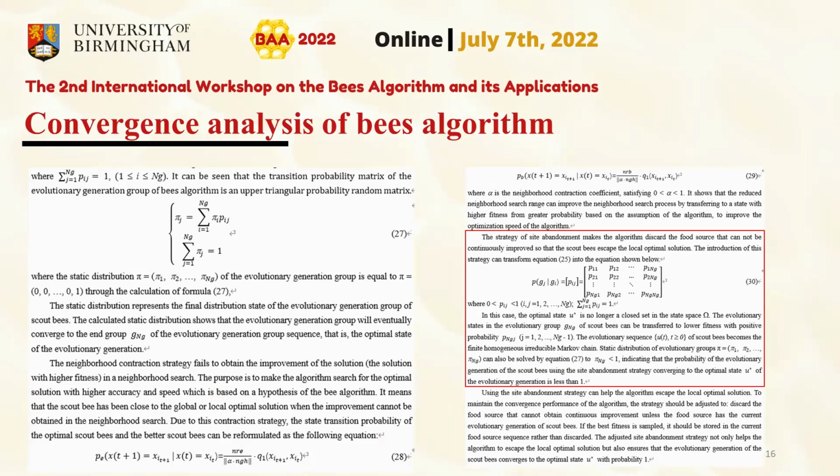From the convergence analysis of the bee algorithm, the site abandonment strategy can help the algorithm to escape the local optimal solution. To maintain the convergence performance, the strategy should be adjusted to discard food sources that cannot obtain continuous improvement, unless the food source holds the current search of scout bees. If the best fitness is the same, it should be stored in the current food source sequence rather than discarded. The adjusted site abandonment strategy not only helps the algorithm escape the local optimal solution, but also ensures that the search of the scout bee converges to the optimal state mu with probability 1.